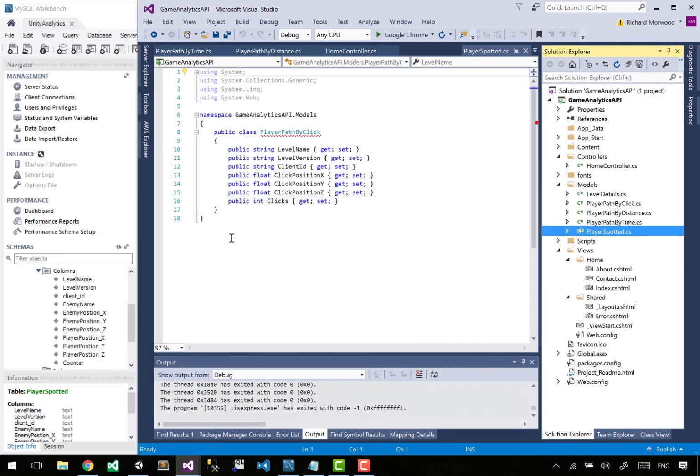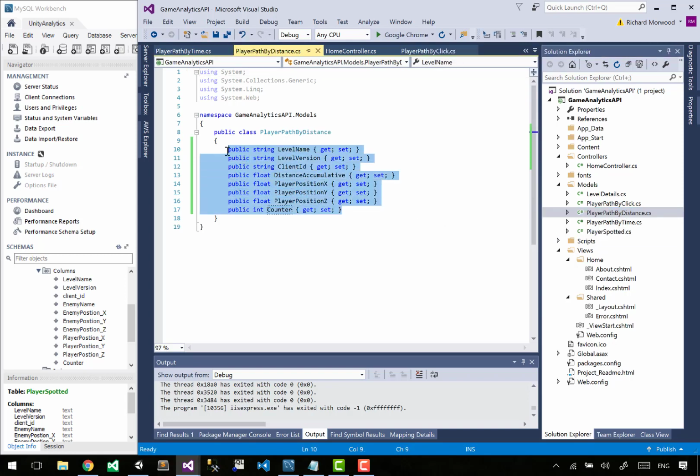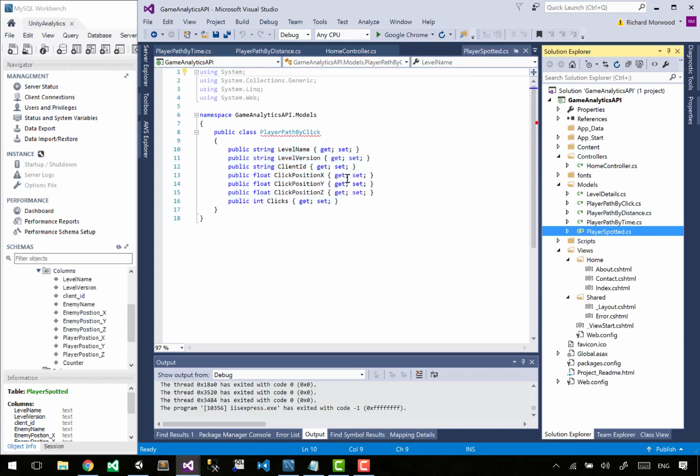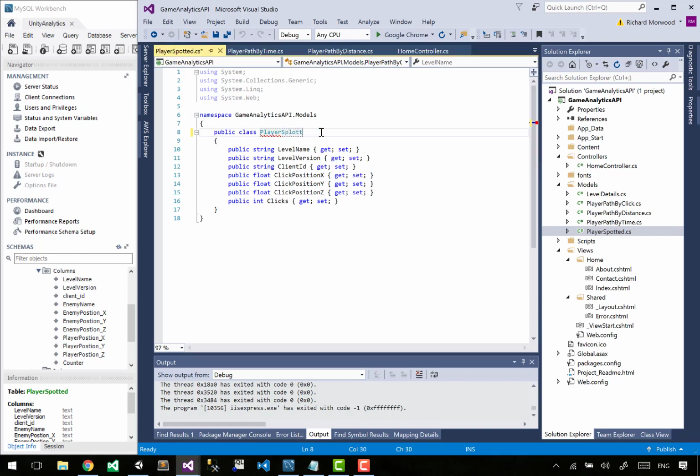Alright, so we got click position. I don't want this one. I want this one. Let's get that. Copy and player spotted. Which one did you copy? Distance? By distance, okay. Player spotted. And let's put our stuff in here. So what do we have? We don't have distance accumulative. Instead we've got enemy name and position. So we're just going to change these to enemy. I should have just copied those, but whatever.